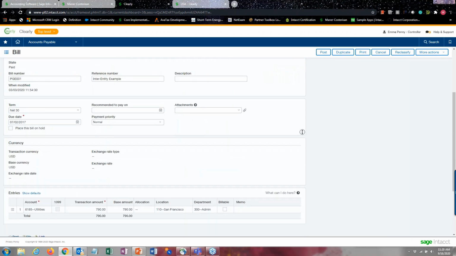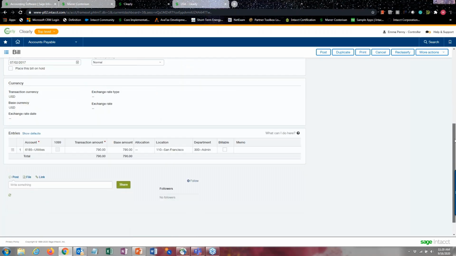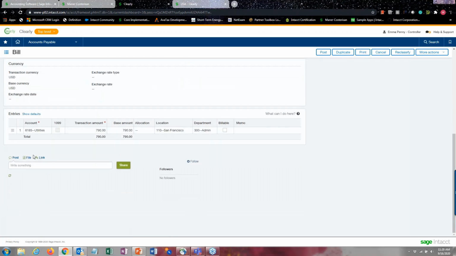In Michigan, this would probably be consumers. But when I have Collaborate turned on, you're going to notice that underneath most of your record types inside of Intacct, you're going to see this almost social media-esque area underneath your transaction. So it allows you to write up a post, share a file, share a link. You can follow records, all things like that.